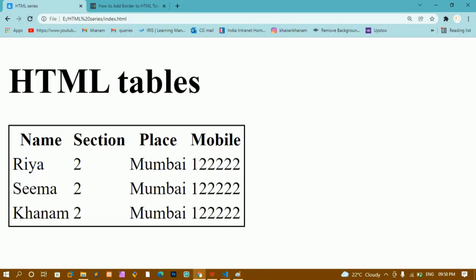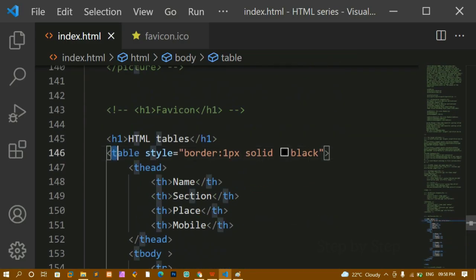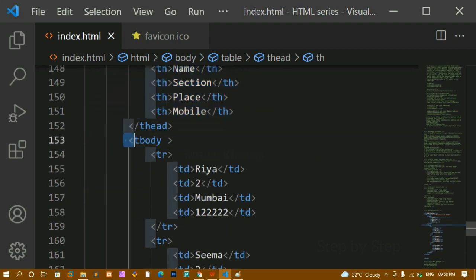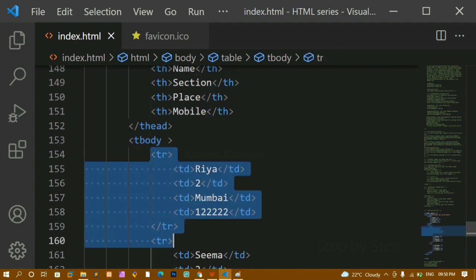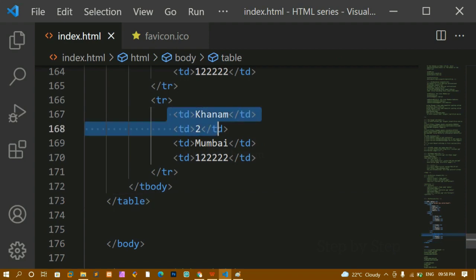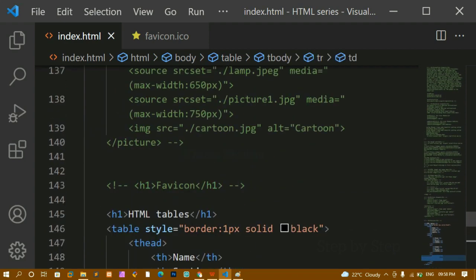I'll refresh this. Okay, now here I am having this data. We have seen about the table tag, for giving the entire table. This is for table head, and inside this table head we should be having table header. Then inside this table body we are having all these things, and here I am having this table row. Inside each table row we should be having table data of individual people. Okay, this is all about our first table.